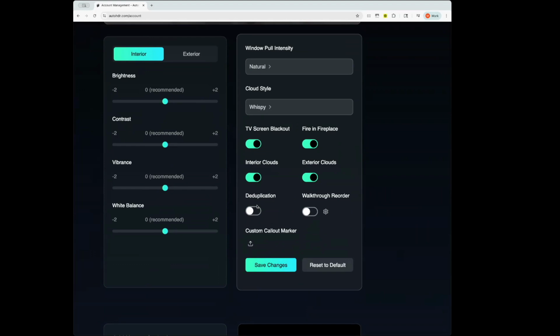Deduplication. I know at my business we overshoot like crazy, and it's always been a big problem trying to get the best angle to edit. And so if you turn on this feature, it will get rid of duplicate angles. Like say you shot one and then you went to get a little bit further back, it'll get rid of the first one and just go with the best angle only. And then you also save money because you're not paying for that edit.